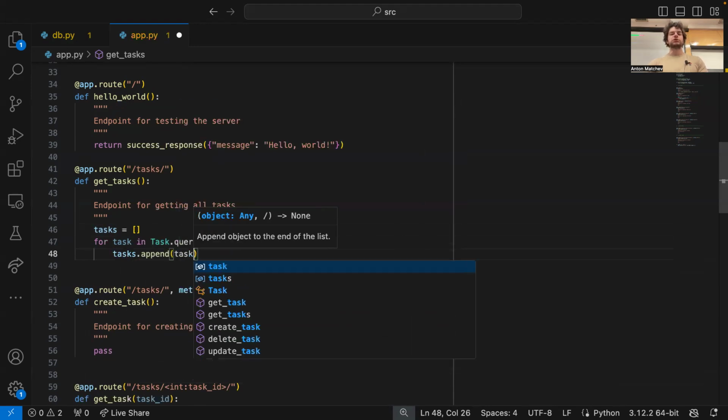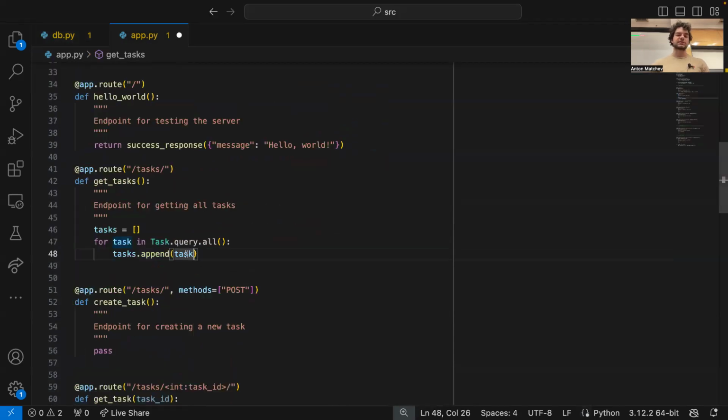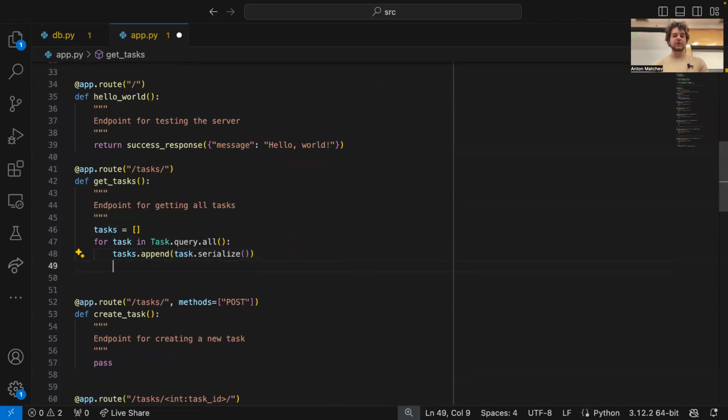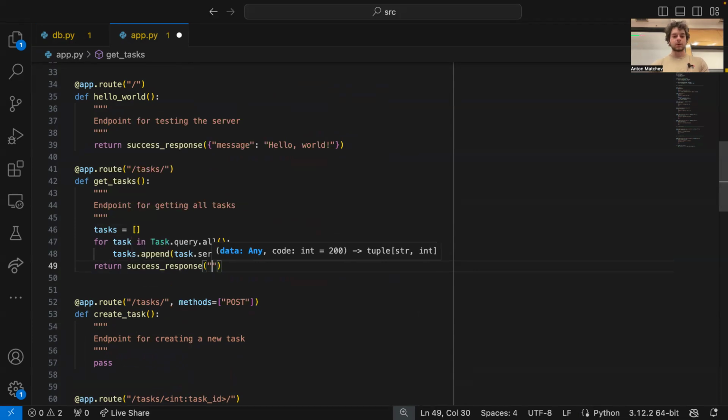And then we don't just want to do task, because this is some random object, and the way this object is displayed in Python might not be nice. So we can use this serialize function over here to display it in a nice dictionary, right? So we're going to do tasks.append task.serialize. And then at the end, we can just return a success response. And that's going to be a dictionary called tasks. And then it's simply going to be our tasks list over here.